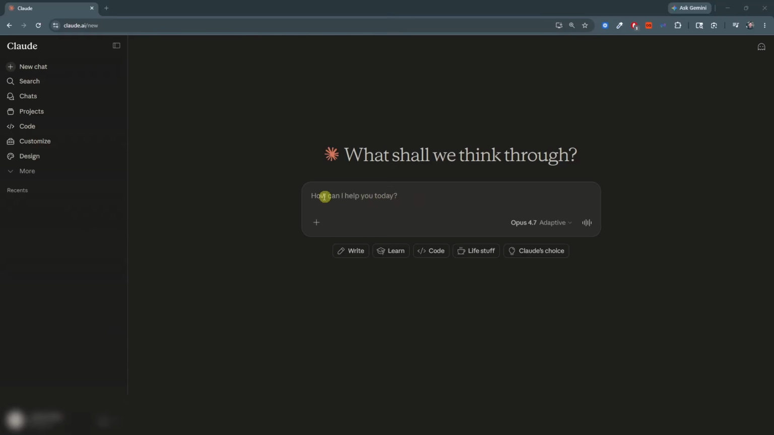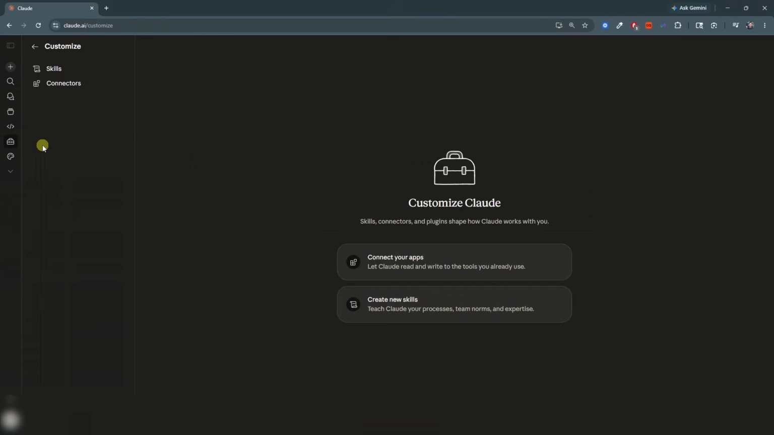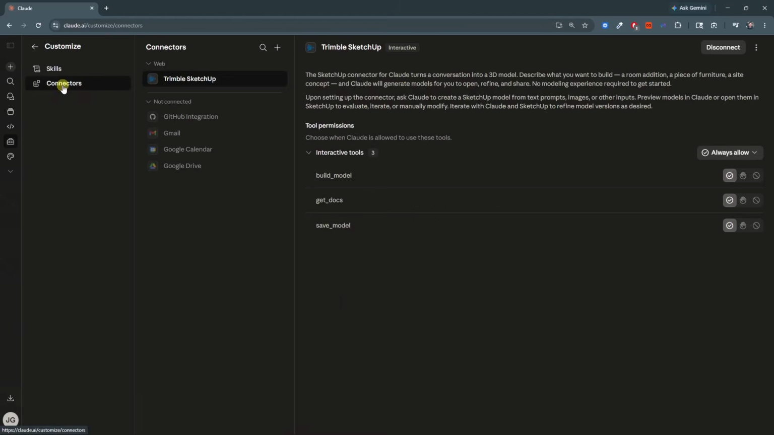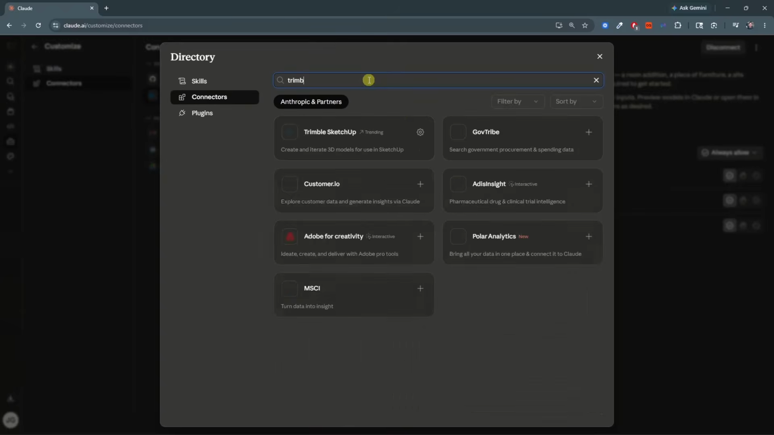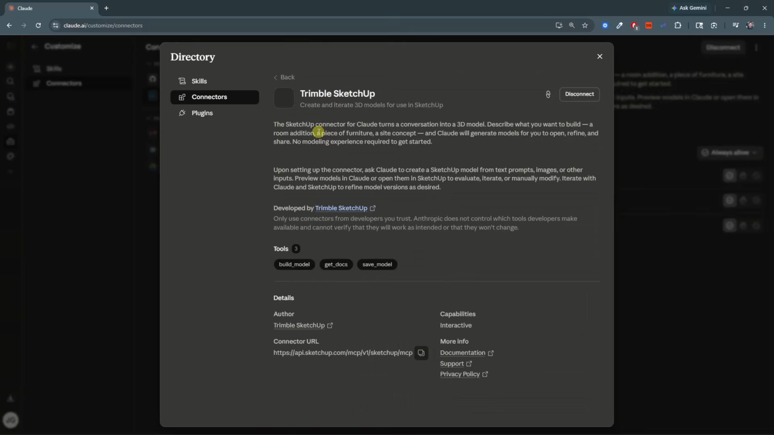If you don't remember how to set that up, you can go over into Claude under Customize, and you want to go into Connectors, and you want to make sure that you've added the Trimble SketchUp connector. If you don't see it in here, you want to click in here, browse connectors, and find Trimble SketchUp right here, and you just want to add it. So you should be able to click in here and click on Connect.